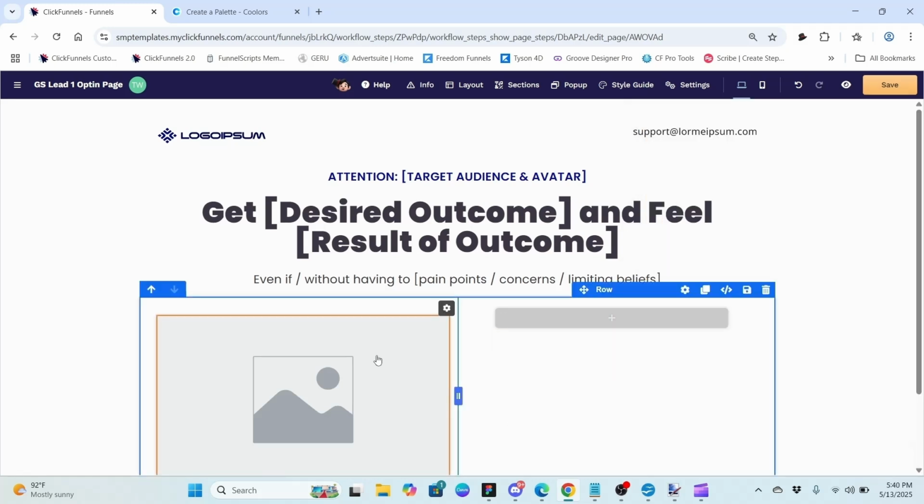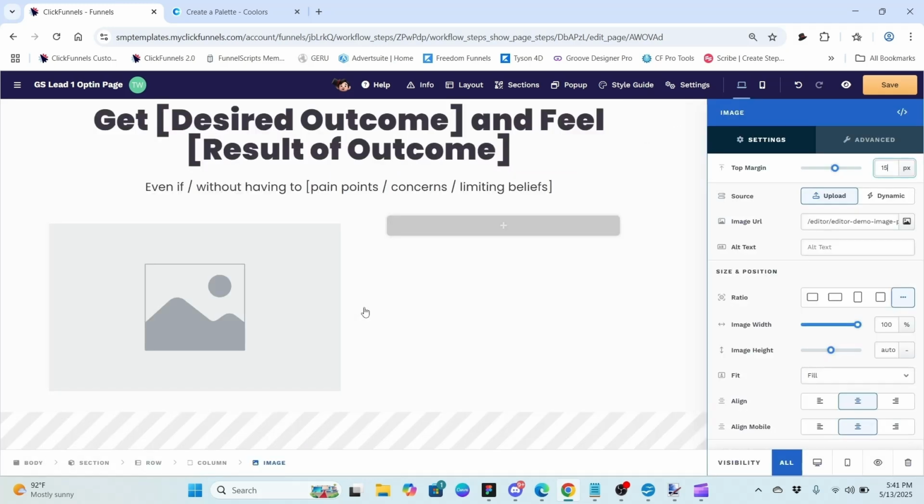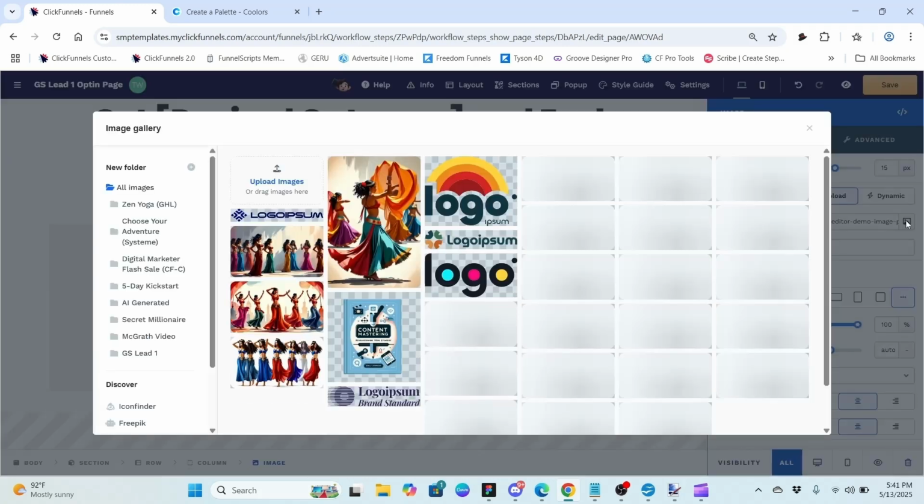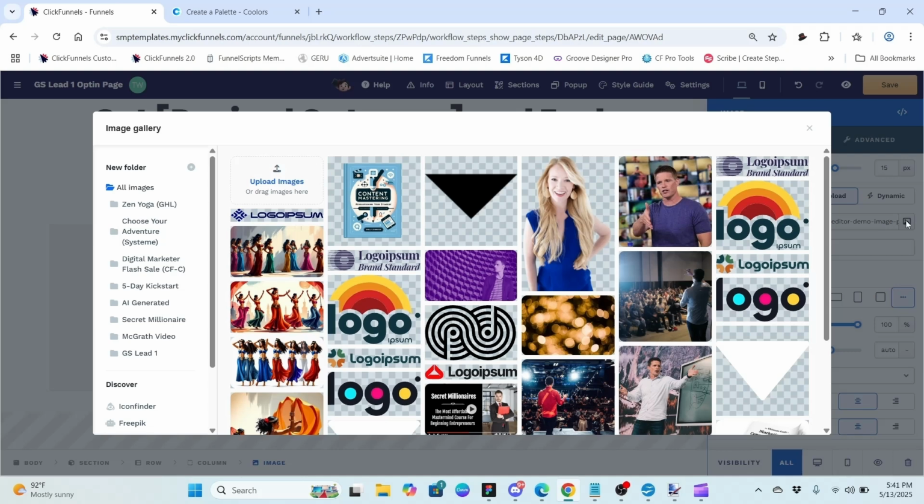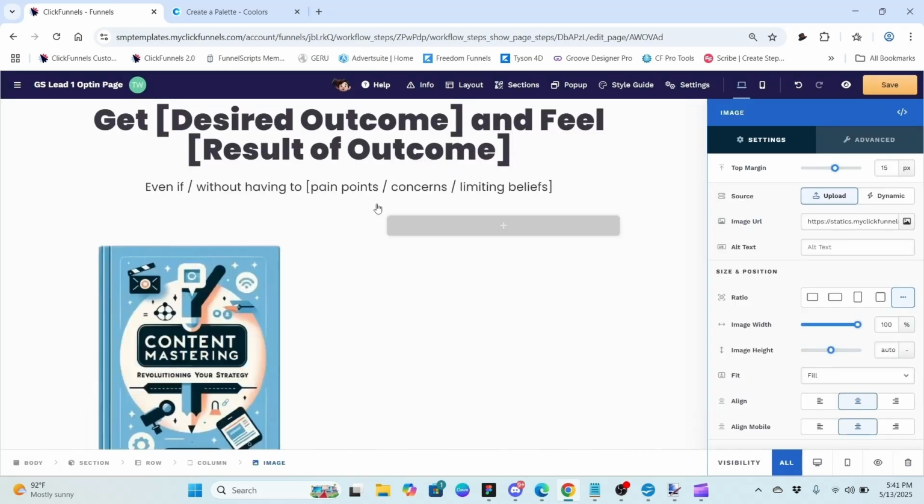We don't care what's there right now. I always find it useful to have something in an image element, even if it's not what I'm going to use. It's just a filler, like the logo we used. We'll just look in our image gallery here and see what we got. Okay, I think I'm just going to use this graphic right there. It's actually a ClickFunnels graphic, but we'll use it right here just for a space filler.